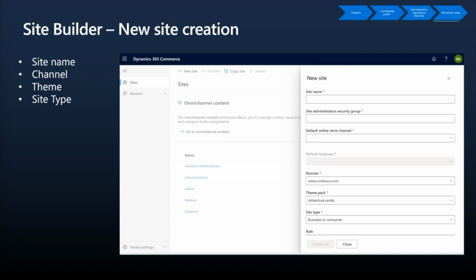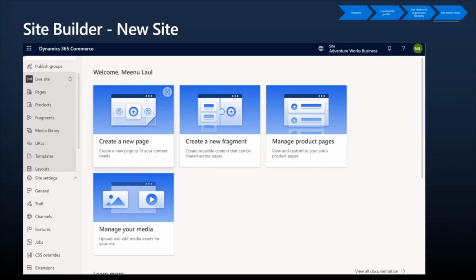Out of the box, we provide two themes. One is AdventureWorks, another one is Fabrikam. We are choosing AdventureWorks, and then we'll choose the site type. We'll choose Azure B2B here, and then we'll create a website. After a site is created, it shows as in the screenshot. We have created an AdventureWorks business site.